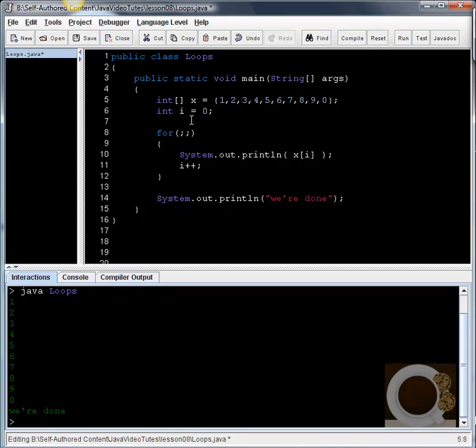So let's go on to the fourth and final type of loop in Java. And this is kind of a new thing in Java, not that new, but new to some people, and it's the for each loop, or otherwise known as the enhanced for loop. And basically it's just a shorthand to iterate over an array.